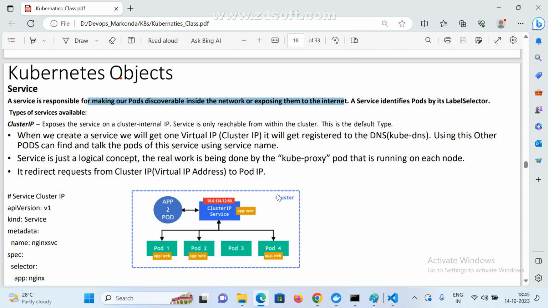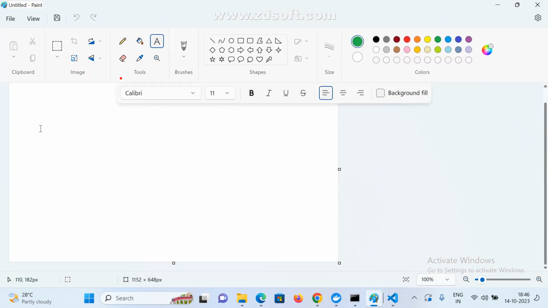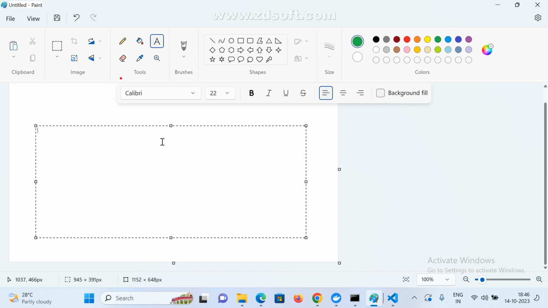See here, this is the cluster. What is the main purpose? Service is responsible for making our pods discoverable inside the network or exposing them to the internet. Service identifies pods by what is called a label selector. There are three types of services, guys. Very, very important for interviews. There are three types of services available in Kubernetes. Most of the people ask about the types of services.